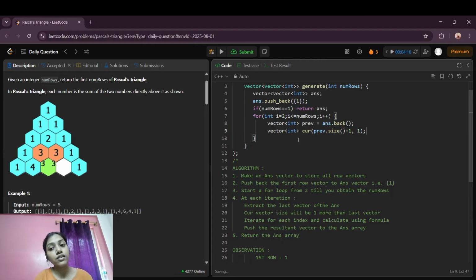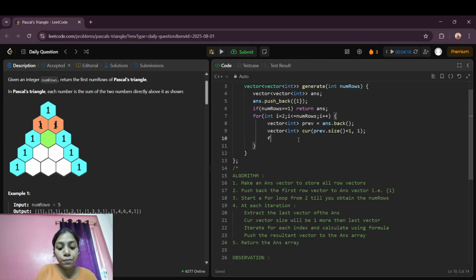And why are we doing this? Because the first and last elements are always 1. For the elements other than the first and last, starting from 1, because of the 0th index and the last index, we iterate through the current vector and calculate all the values, starting from 1 to current dot size minus 1, j plus plus.